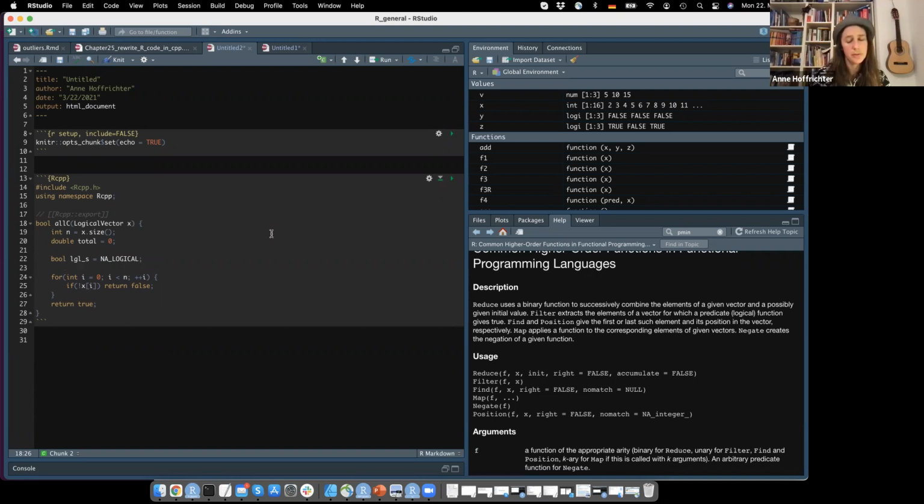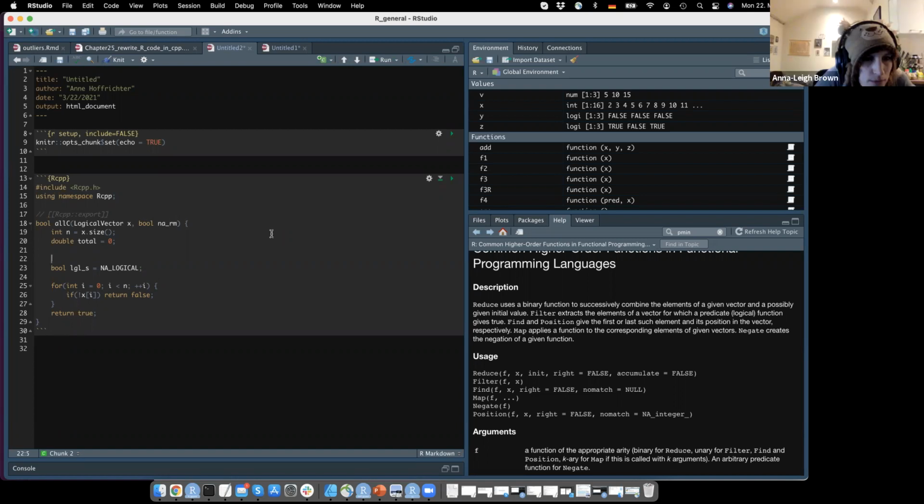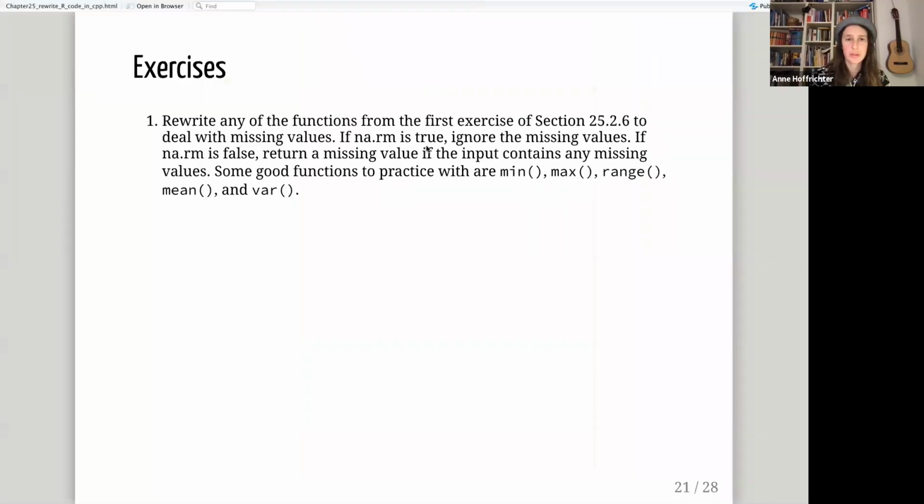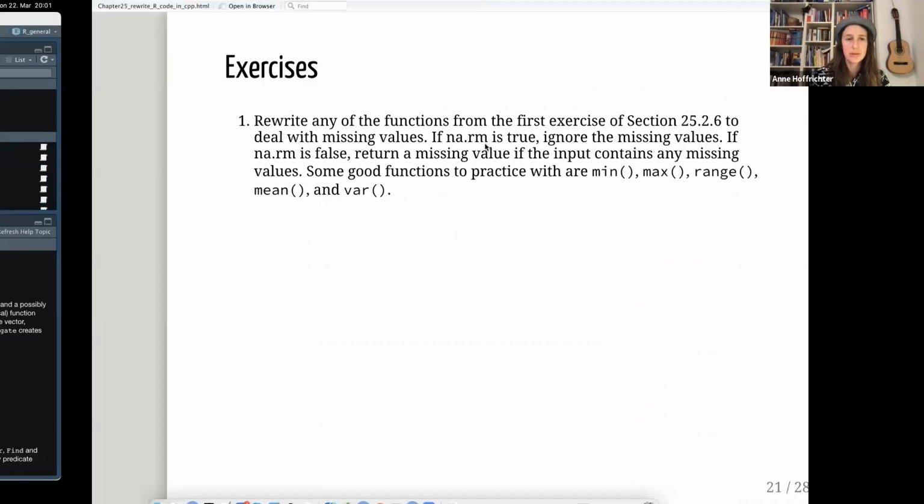Yeah. So first we will also need this NA remove. Which, and we have to bool, yeah. And so we would check first if NA remove is true or false. Right? So if... and what do we do if... so if NA remove is true, ignore the missing values. So we would.